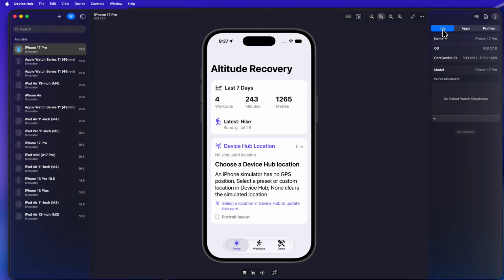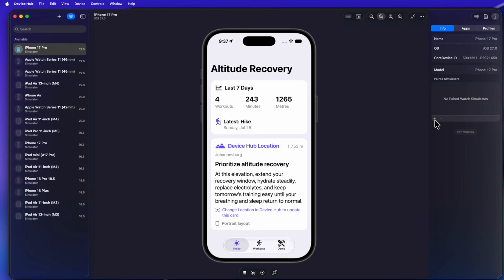Well, since this application also has a watch target, let's see how we can use DeviceHub for that. So currently there are no watch simulators paired with this iPhone 17 Pro. So let's do that now from here.